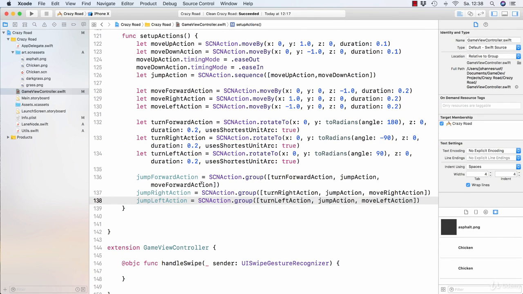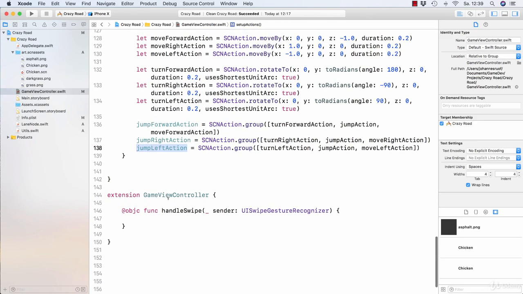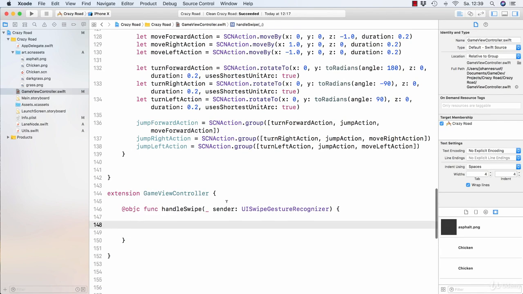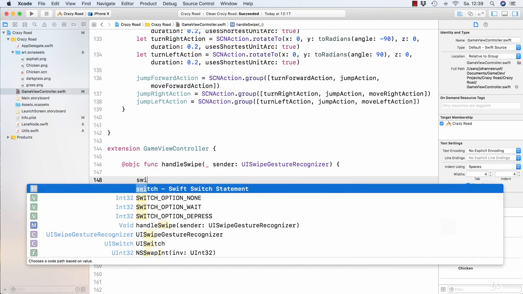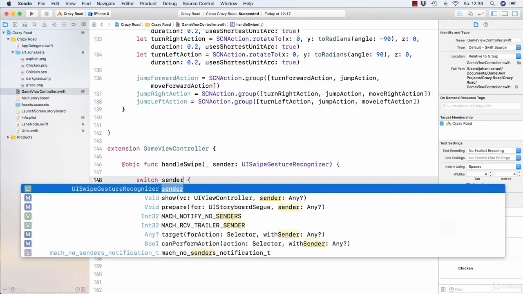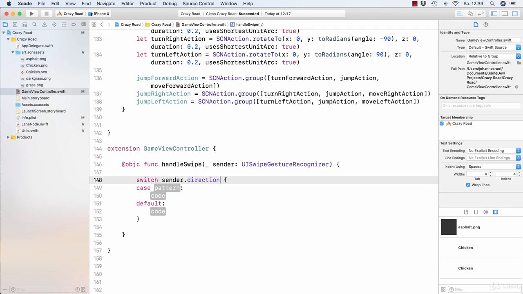I can then use these properties, jump forward, jump right, and jump left, in my handleSwipe method to react accordingly to the different swipes our user performs. To differentiate between them, I will start with a switch statement in the handleSwipe method. Since we have a parameter sender of type UISwipeGestureRecognizer, I can just say switch sender.direction and then check for my defined swipe directions.